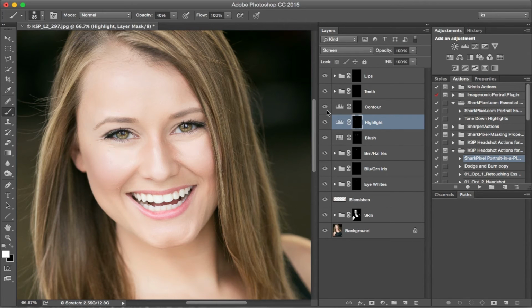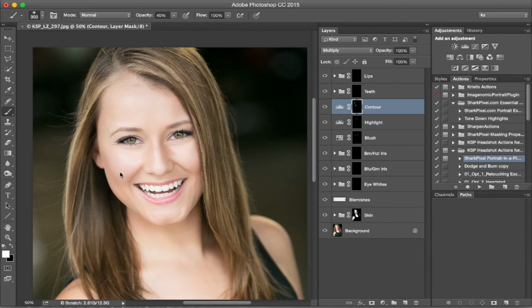Perfect. If I wanted to, I could come in here and contour under her cheeks. Maybe what we'll do is just contour around the side of the face just a little bit. She doesn't need very much contouring at all, so I'm just doing that to kind of bring in the side of the face over here.